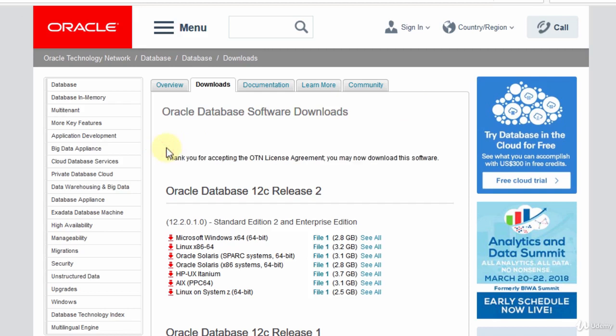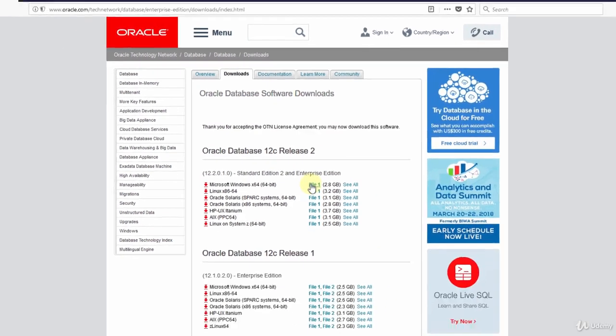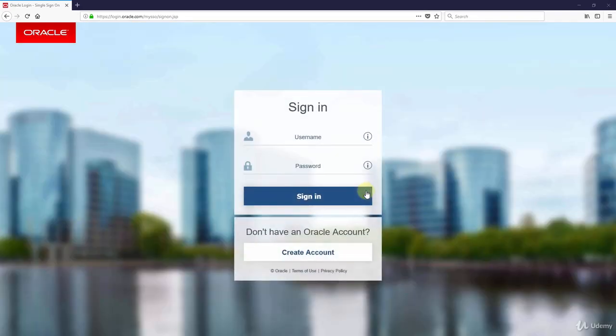Then click on the File 1 link next to the correct software with your operating system. If you have an account, you can sign in with this account. The download will automatically start. If you don't have an account, you can create a free account with clicking on the Create Account button at the bottom.